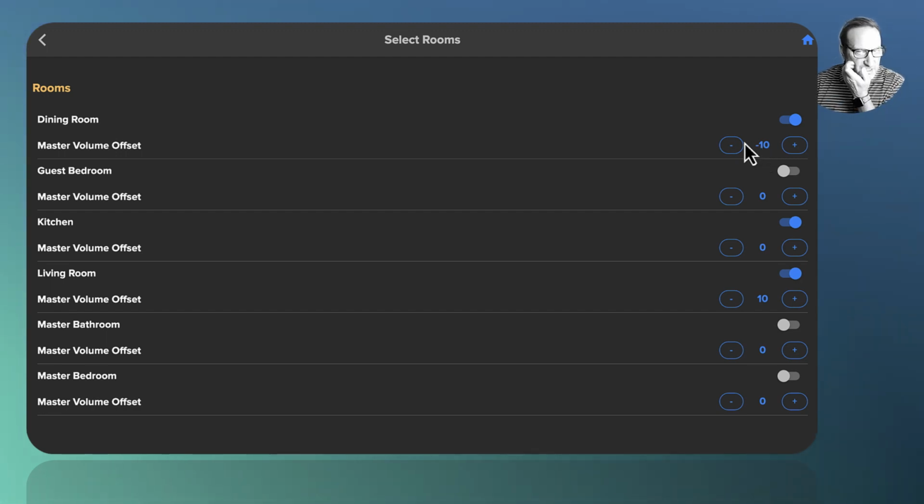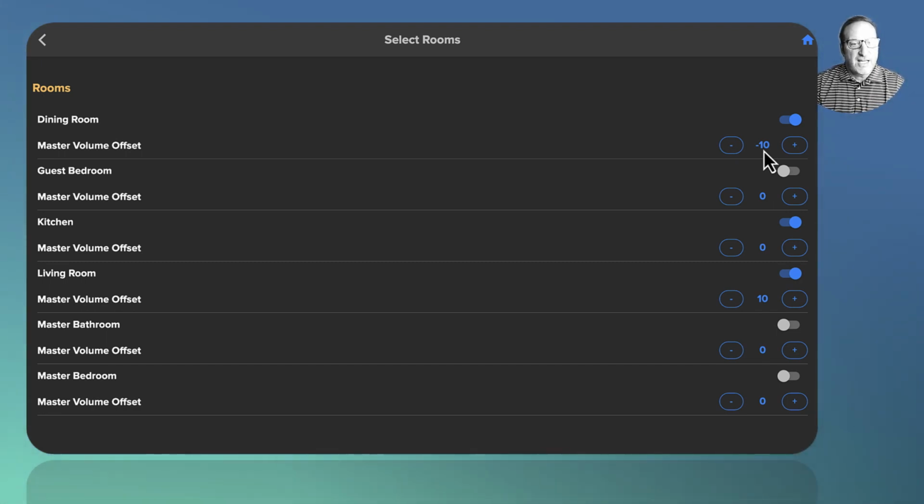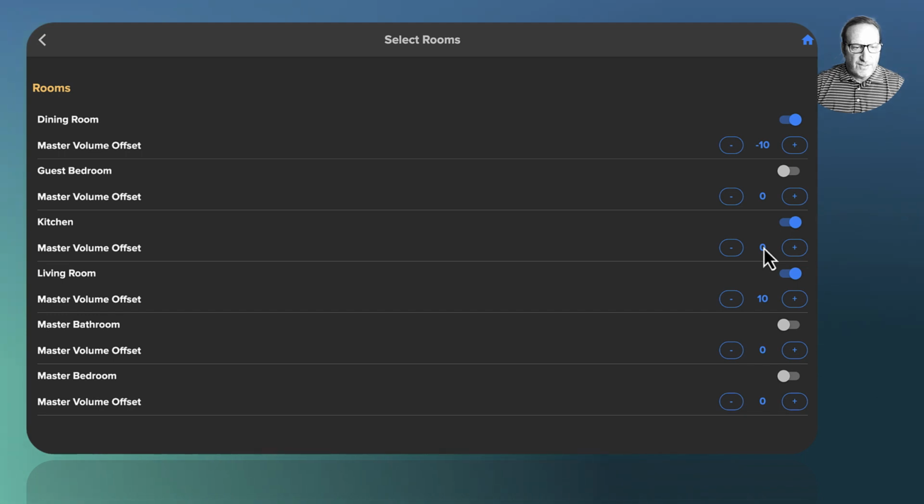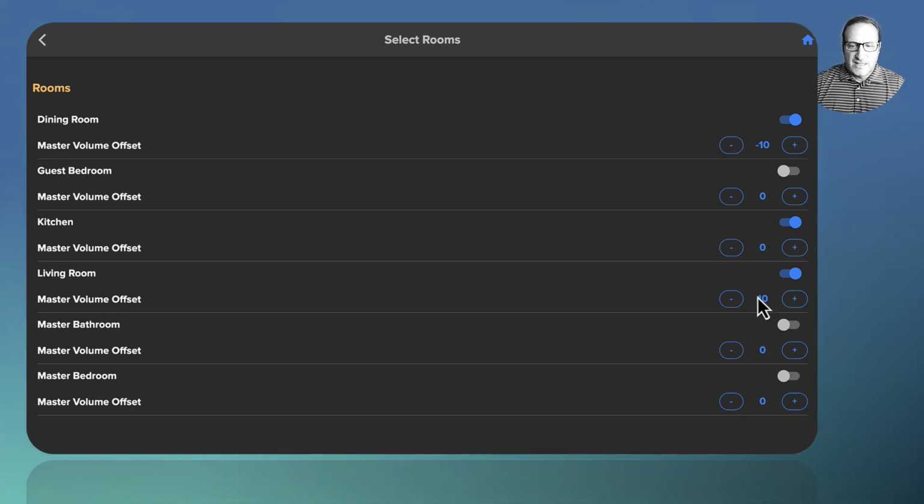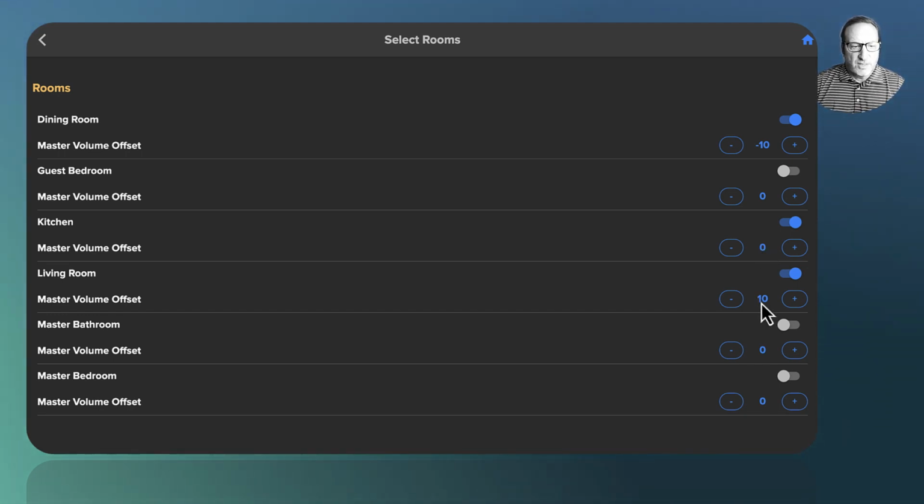So what happens is CasaTunes averages out all the volumes for all the rooms, and it picks the middle of the volume for the room group. And then it adds an offset from the average. So the average was 40, 50, and 60. So the average was 50. The dining room is 40, so it has a -10 offset. The kitchen was at 50, so it has a 0 offset. And then the living room was at 60, so it has a 10 offset.